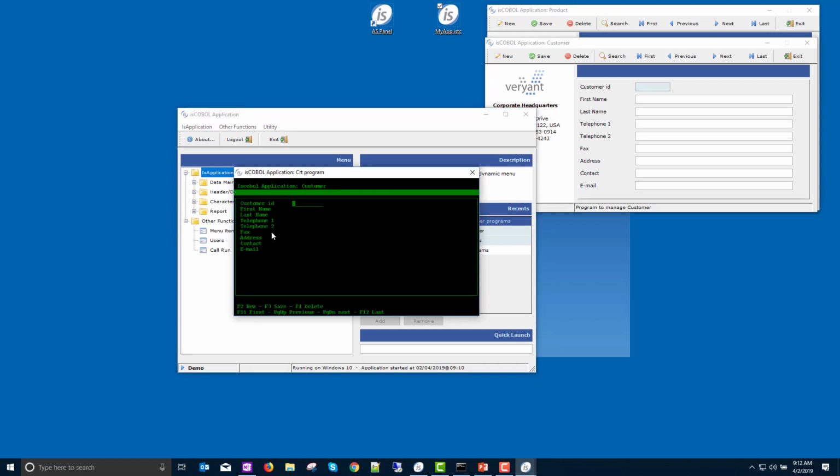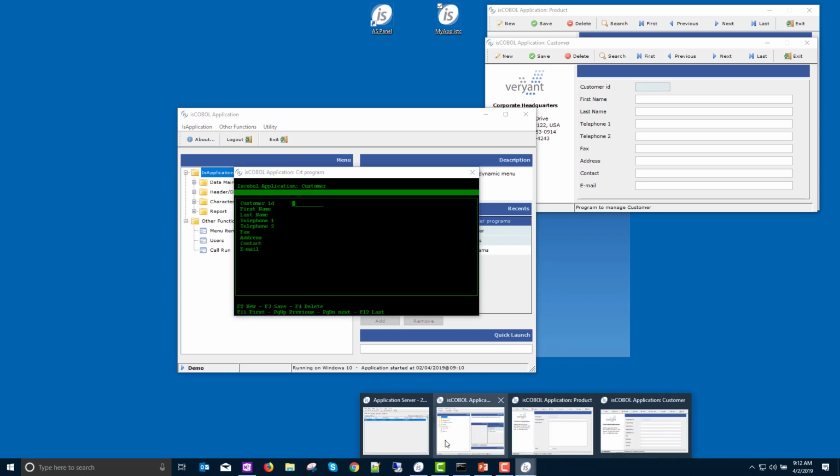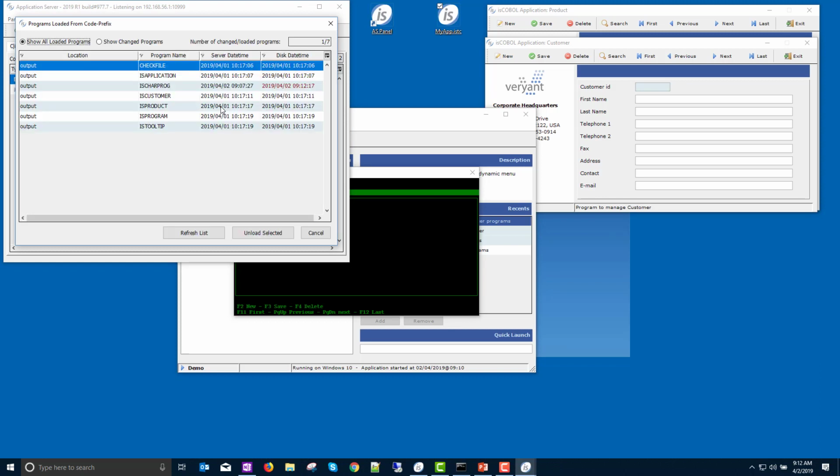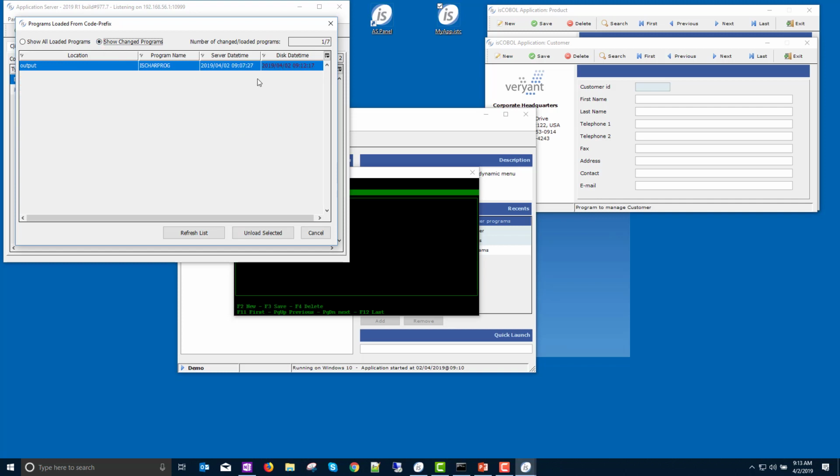However, telephone 1 and 2 has not changed, and that's because I told the runtime not to go out and check for a new version of this program to save time. So let's bring up the administrative panel. Now I'll do an F5 for refresh. You can see this is the session that we're running. We'll come to Server and Loaded Programs. And here under Server Date Time, this is what's loaded in the runtime framework. And Disk Date Time, this is what is on the disk. And you notice that this line is in red. I'm going to click on Show Changed Programs. And so we know that this program has changed.